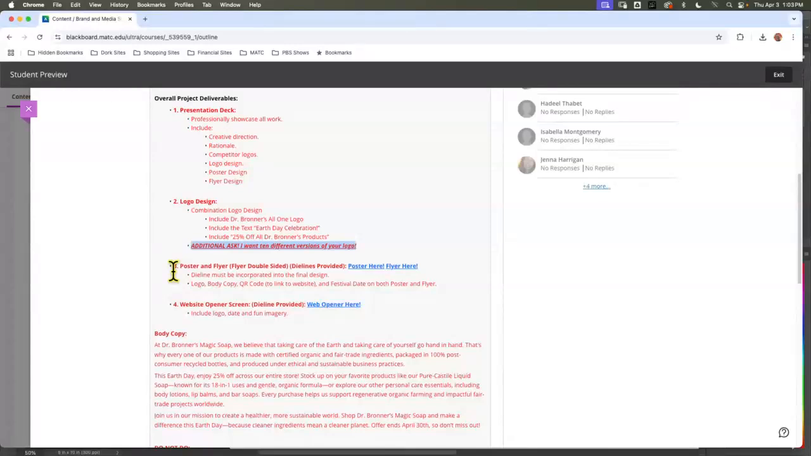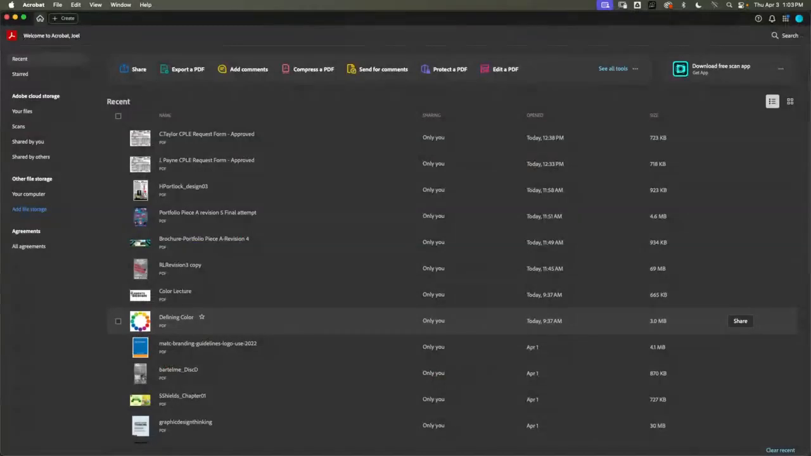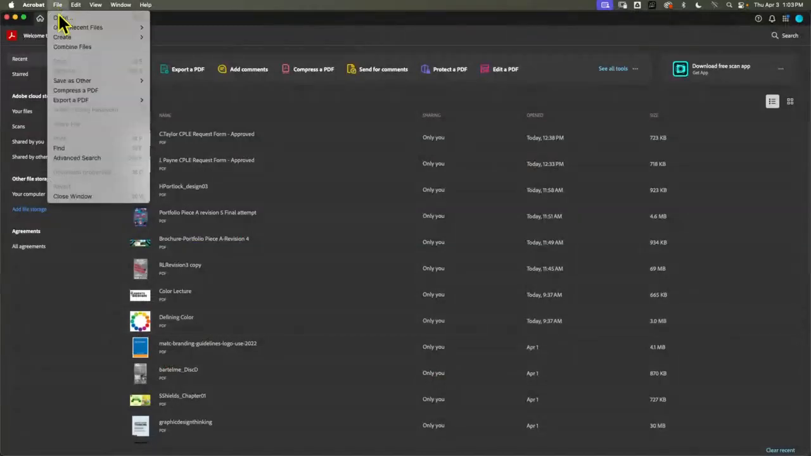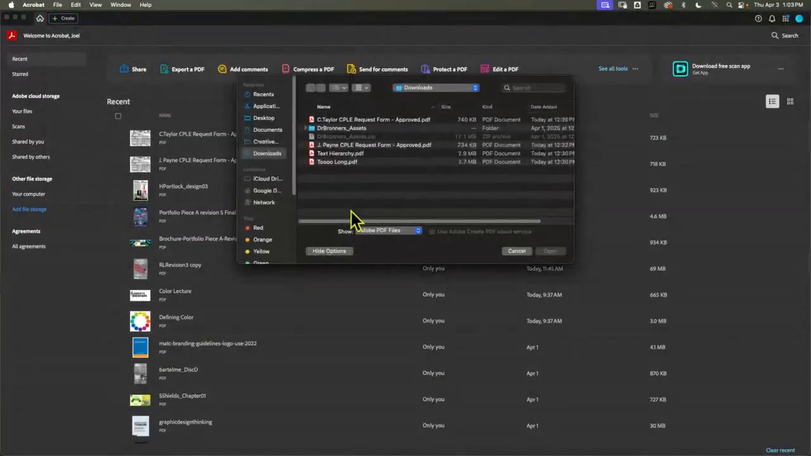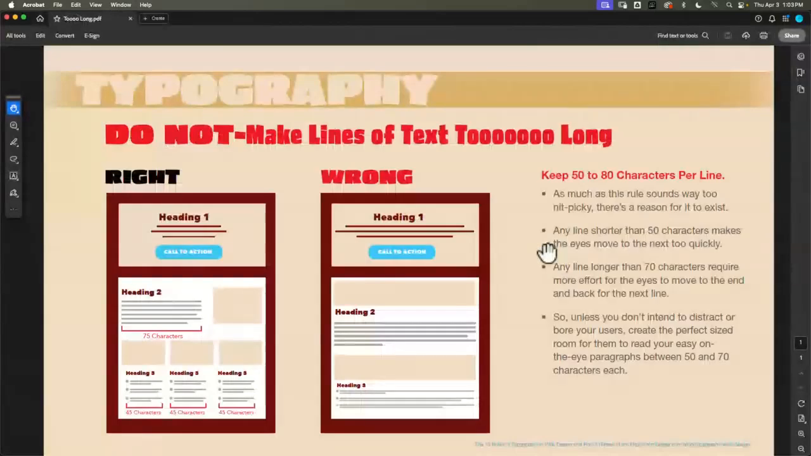Let me just write something down. Sometimes I think of things while I'm talking. All right, so let's dive in and learn some things that we need to be more conscious about when we design. Oh, shoot, I thought I had these open. File. Open. Let's do text too long.